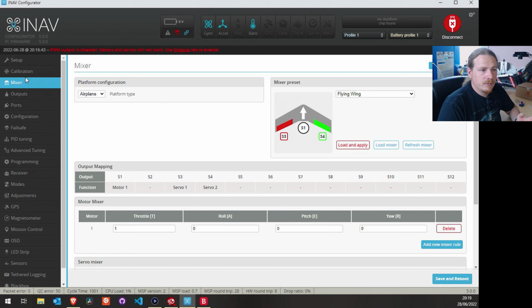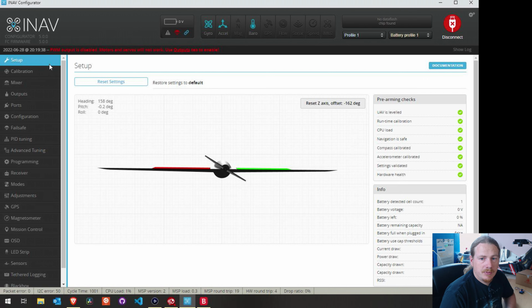But also by going through this, back on the setup page, we can actually see that everything is working. The UAV is leveled, we've got runtime calibration, CPU load is fine, everything is safe. Don't worry about compass calibrated. We haven't got a compass connected. It just ticks it anyway. The accelerometer is calibrated. We have valid settings and the hardware is healthy.